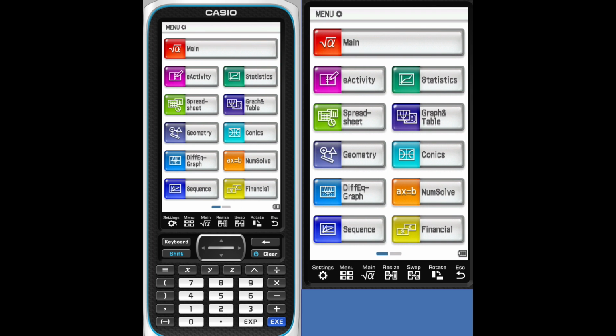You also have some printed icons on your ClassPad home screen. Settings, Menu, Main, Resize, Swap, Rotate, and Escape. We'll be talking about these in other video series. You also have a hard keyboard, which has a soft keyboard key, a directional key, back arrow, clear, shift, equals, X, Y, and Z variables, powers, divide, multiply, and all the numeric keys, along with the execute.